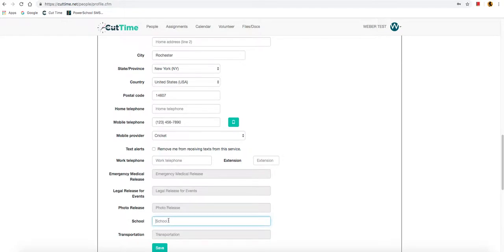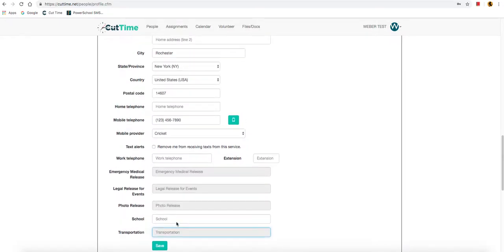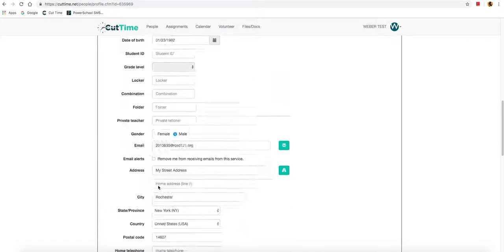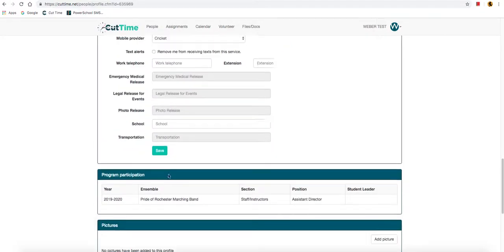You can always update the school that you attend, and then we put in the transportation information that your parent or guardian approves, whether it's being picked up by a parent or guardian, whether you're taking RTS, or if you are walking to and from rehearsals. Once you get to the bottom of this page, after you've selected your telephone and your provider, please make sure to click Save. Okay, if you don't click Save and double check, I'm scrolling down here, okay, there's my number and my mobile provider. If that's good, then you're good.